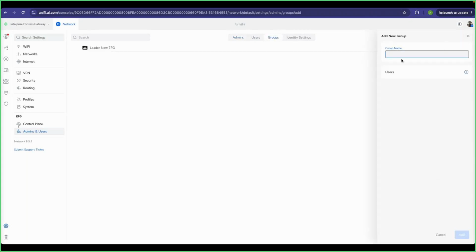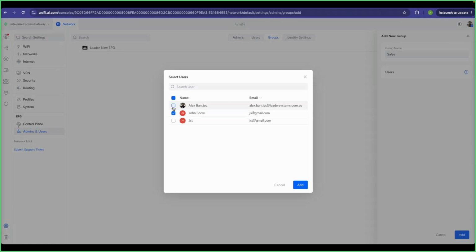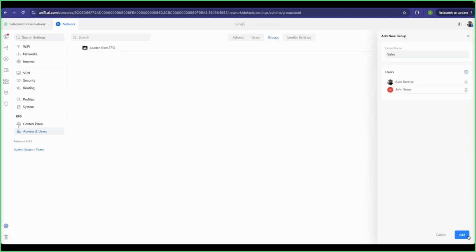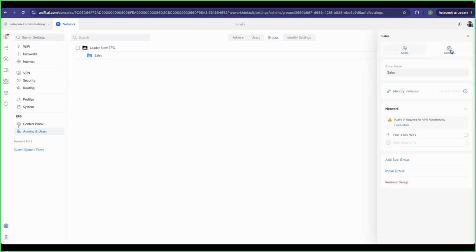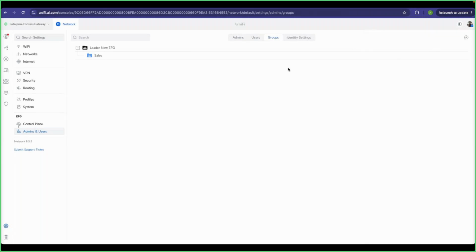Another thing that's often overlooked is user groups. And this is basically where we create, for example, a sales team, a product management team, or something along those lines, add them into a group, and we can apply rules or access to these groups in bulk. You can also set up subgroups if you wish, and you can also obviously provision out those identity invites if you wish as well. So this is something that I highly, highly recommend you guys get across. It is a very important feature from Ubiquiti.